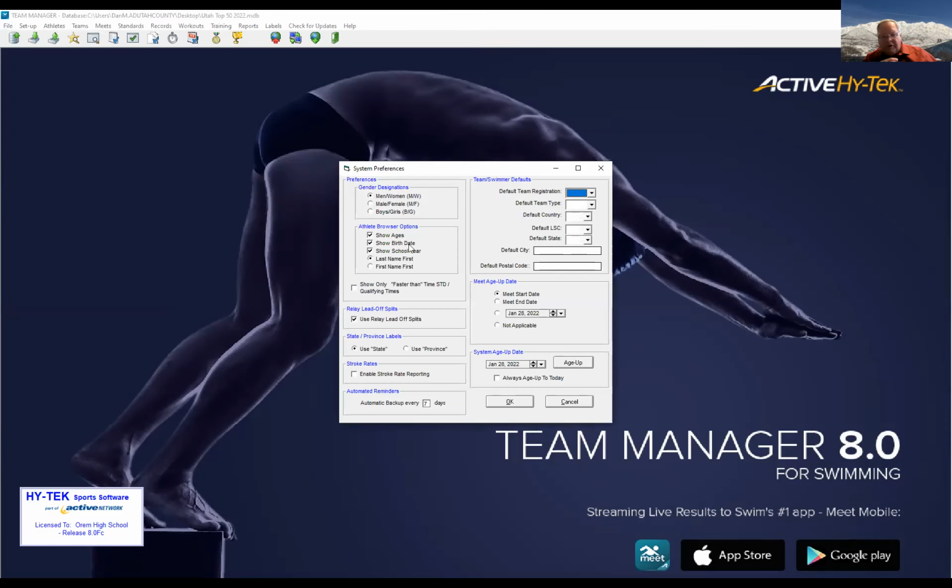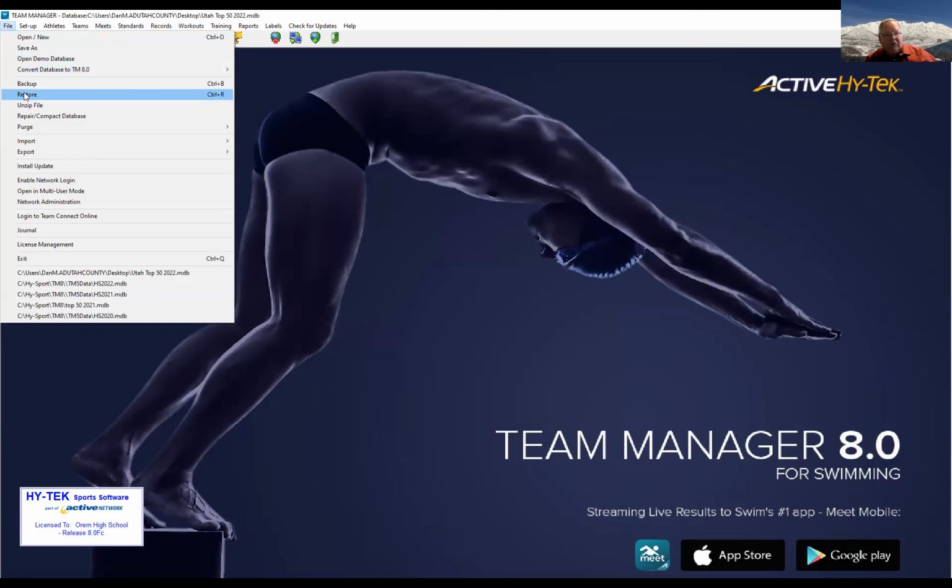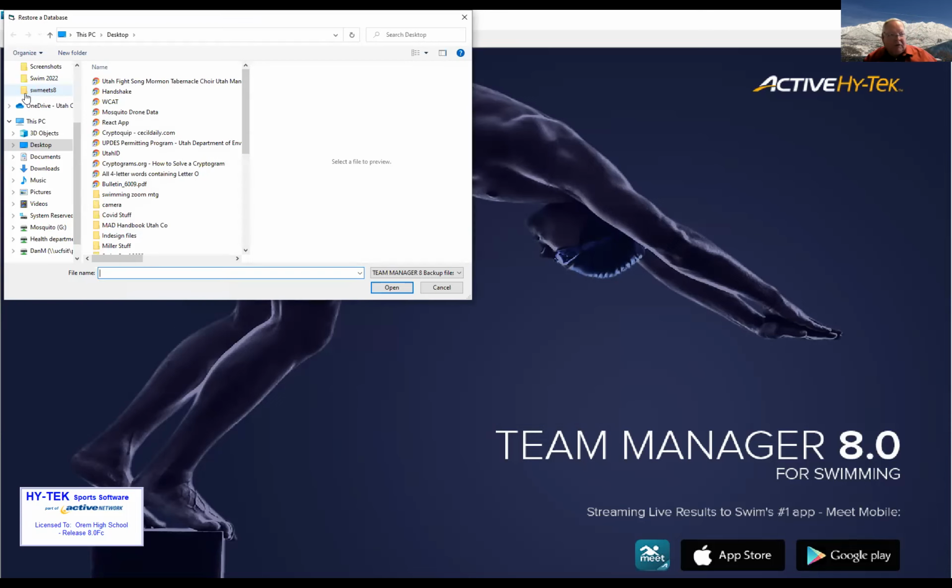Now, the problem with doing this is it's going to make you go through a bunch of stuff. But I think if you just cancel and go out, it's going to say Utah top. You can see that. And now I can go here and I can restore this. And I would go to where I had placed that backup file.